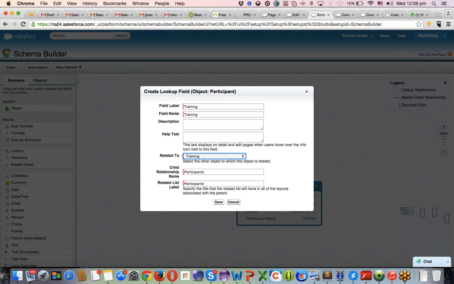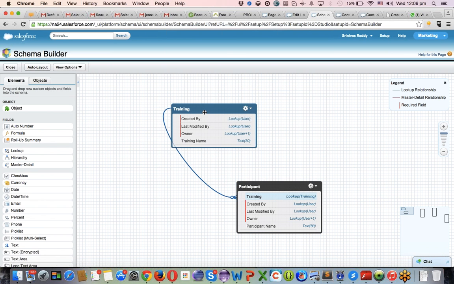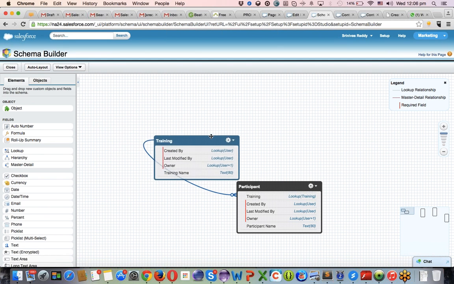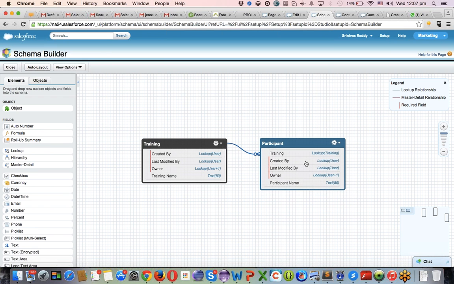Okay, and I'm clicking on save. Now there's a relationship going from the training object to participants. So this is a lookup relationship. If I drag and drop a master detail relationship, that will be tightly coupled, and there are some more advantages with that. I can do one thing: training participant, and I want to add one more object called training modules.